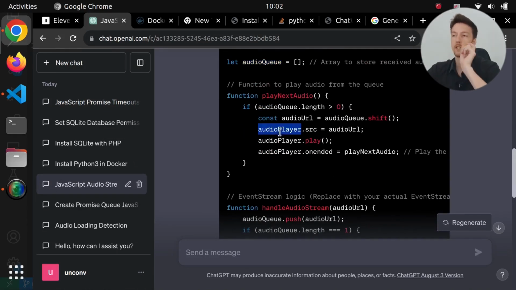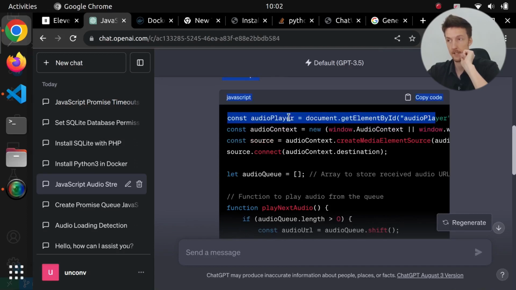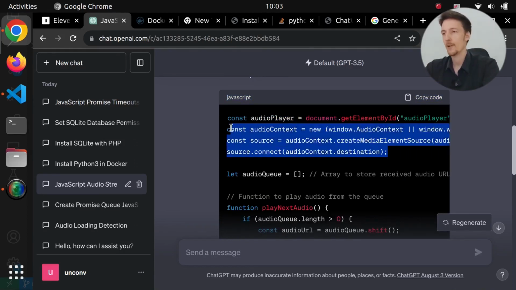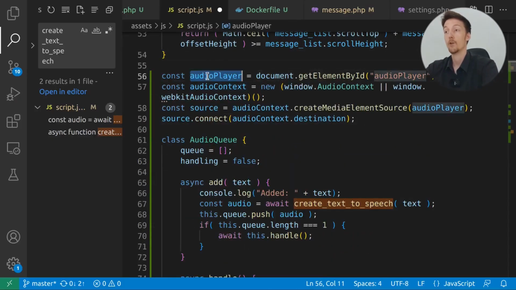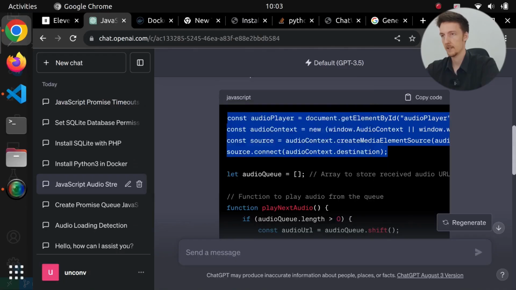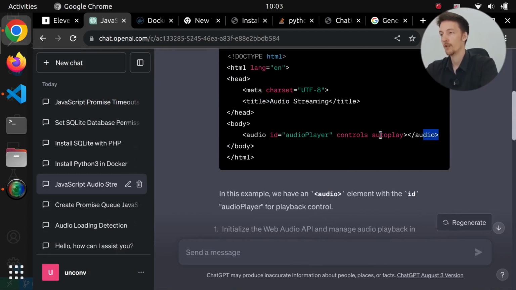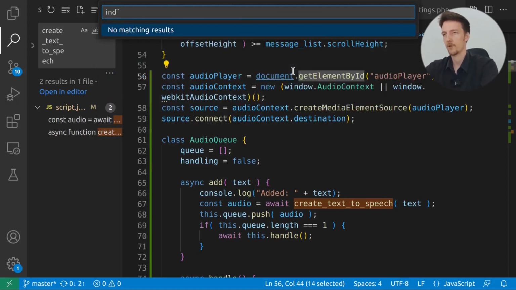So, in fact, it is using the same audio element, I think. So, audio player is an audio player like this. An audio context is something. That is weird. Let's see if we have to actually do this. So let's add this stuff here. So we have audio player will be document get element by ID audio player, which I guess we have to then add. So we have to add this audio player somewhere. But do we have to do that? I'm not sure. Let's just put it in the index.php for now.